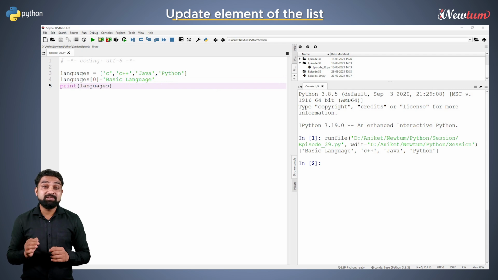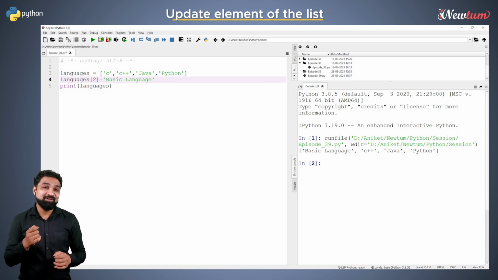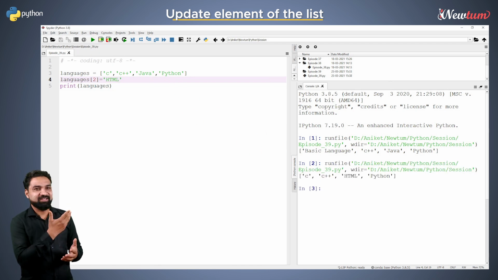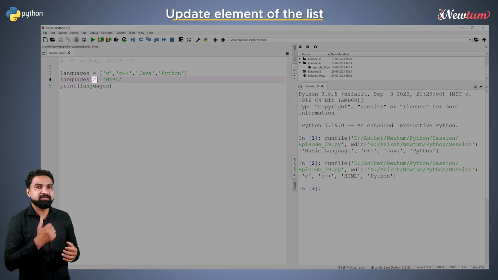If you want to replace Java with HTML, you will write languages and 2 in square brackets because 2 is the index of Java, and assign the value HTML. Run the code. Well, we got the correct output. Replacing or updating the value in the list is pretty simple. Just change the value at the specific index.